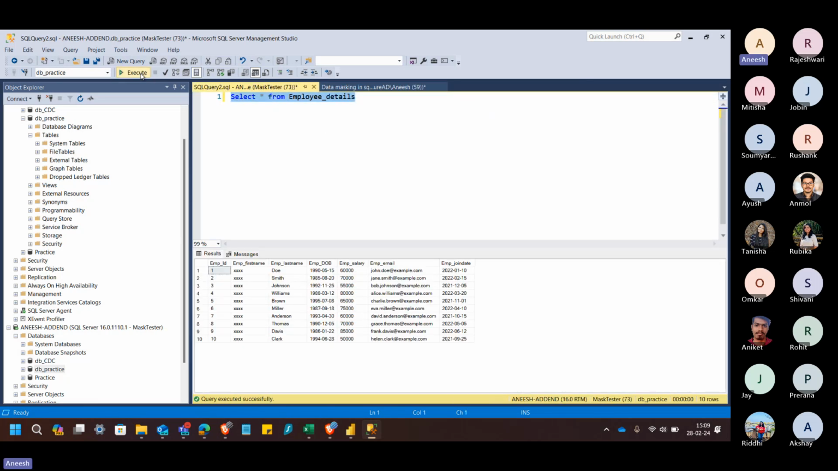Now let's execute. So here you can see in the output, the first name column has been masked with the multiple X value. So whatever the first names are present, all have been masked. So this is our default masking function. In this way, you can mask any other columns. So whenever the tester will log in, he will only see the data which you have allowed him to see, which you have masked, he will not be able to access that data. So in this way, you can perform masking.